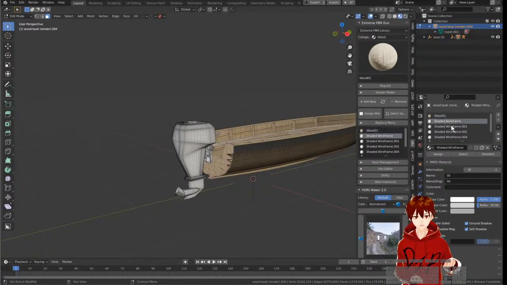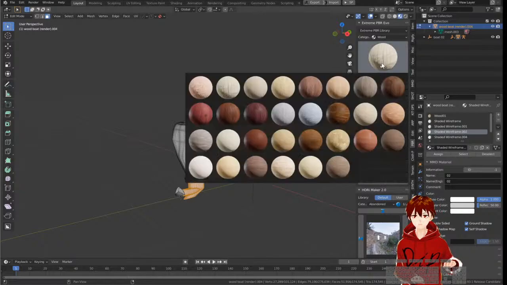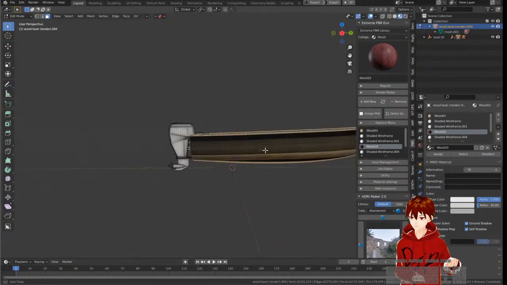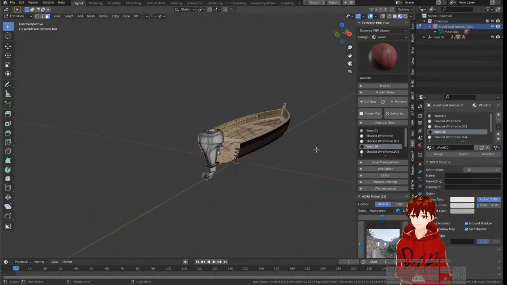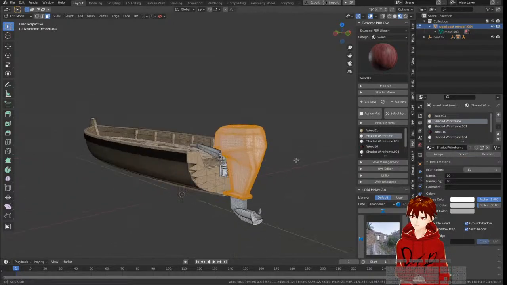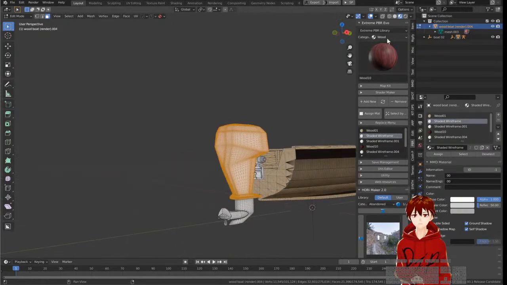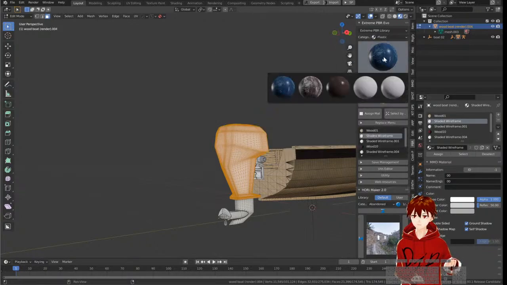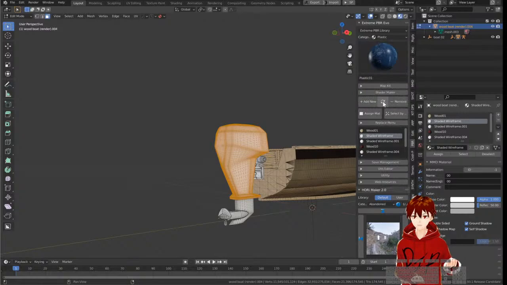Let me grab that one. Maybe there's one of those. No, it's that one at the bottom. And it's that one. So 2. Let's add that one. Yeah, okay. And this one is kind of like a metal one or plastic, most likely. Yeah, let's go with that one.